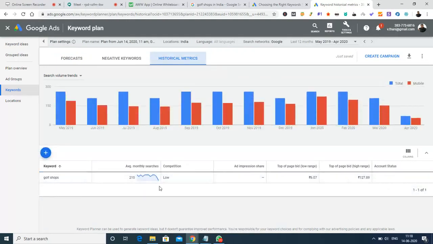Okay, so for Gulf shops, we have 210. That means last month, April, we received a total of 70 searches, and in March we received 210. During February we received 260, and January we received 260, and around November and October we received an average of 260 total searches for this Gulf shops keyword, which is in India.